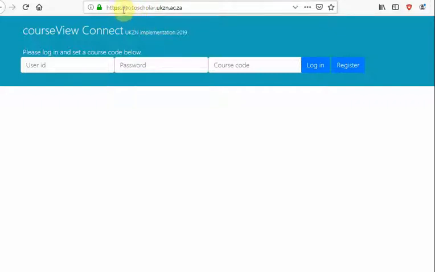So we'll want first to go on over to this URL, autoscholar.institutioncode, so UKZN in this case, .ac.za, and then you log in using this form. Using your staff credentials, your regular institution's credentials, you would supply those details up here, and then you'd specify the course code. So we are looking now specifically at the courseView Connect component.